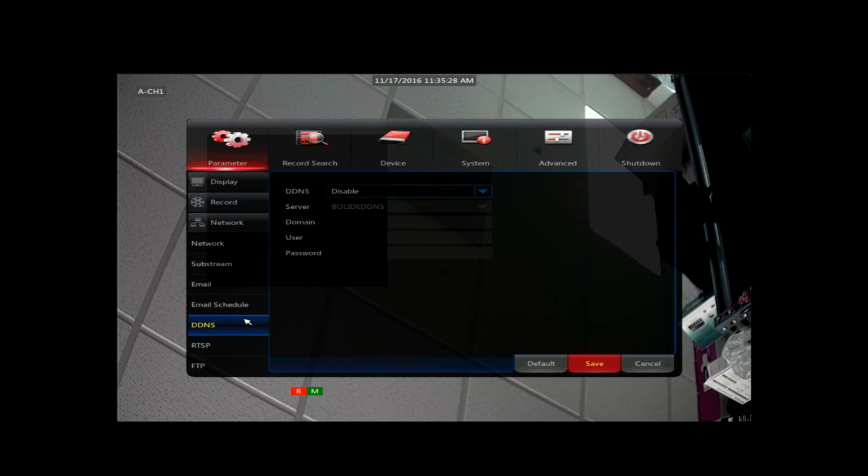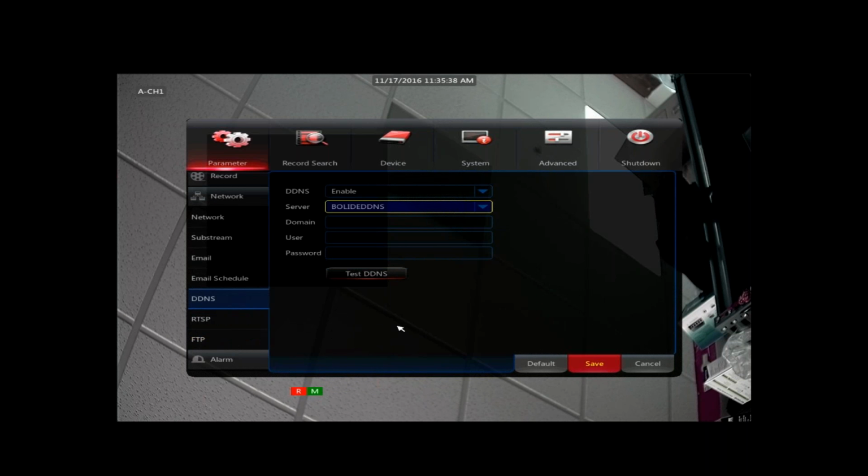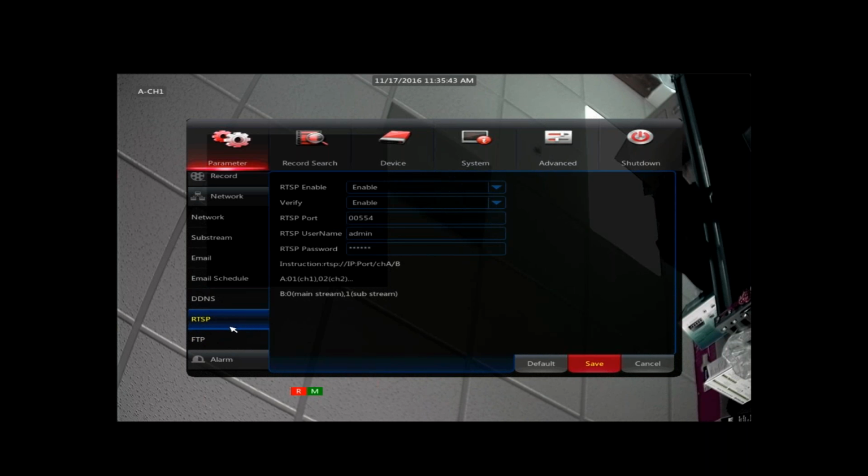Let's go to DDNS. We talked about DDNS. Like I said, it's pretty much obsolete, but it's an option that's there. We have our own DDNS server, and it is free. It's a free service that we offer. A lot of companies charge you for it.